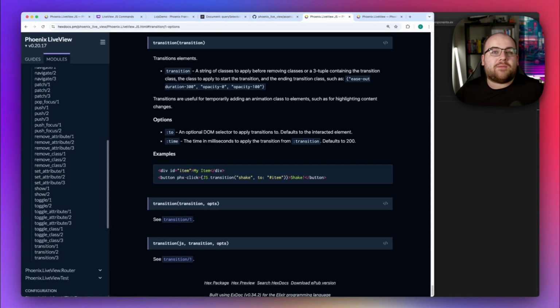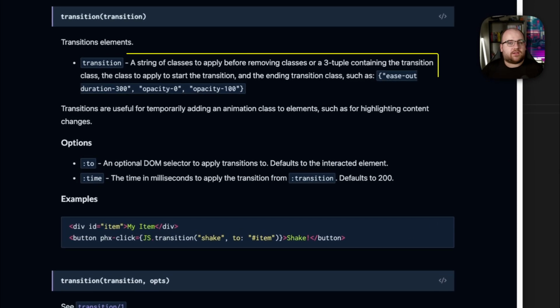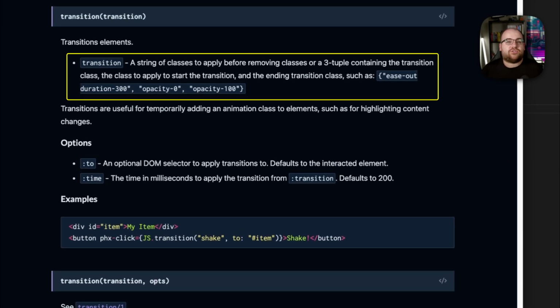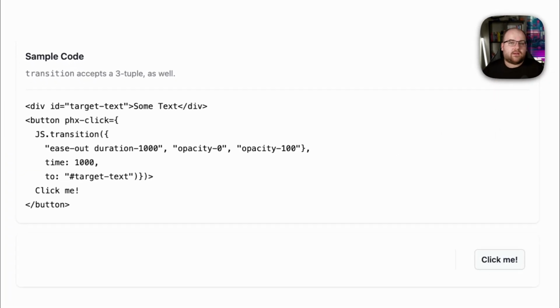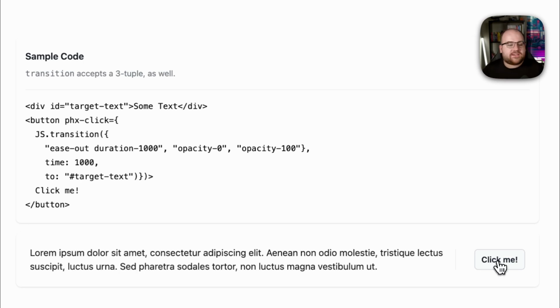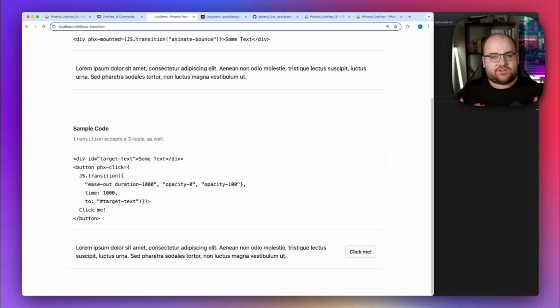There are cases where you might want to orchestrate something a bit more complex, for example, fading an element in. To support this, the transition command also accepts a 3-element tuple that contains a transition class, a starting class, and an ending class. So if I want to fade some text in, I can set the transition to something like ease-out duration-1000, from opacity-0 to opacity-100. And because I set the time to 1000, these classes will be present for the right duration.